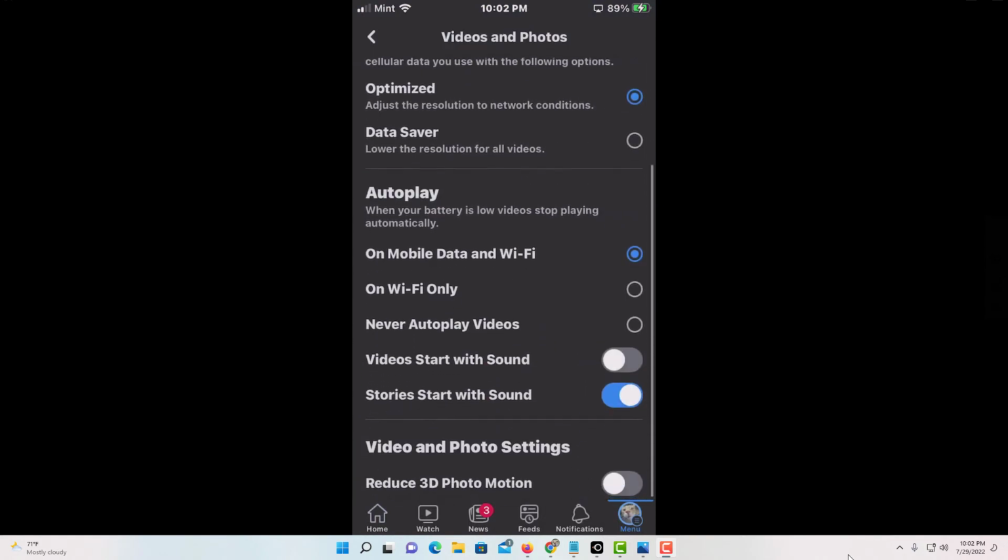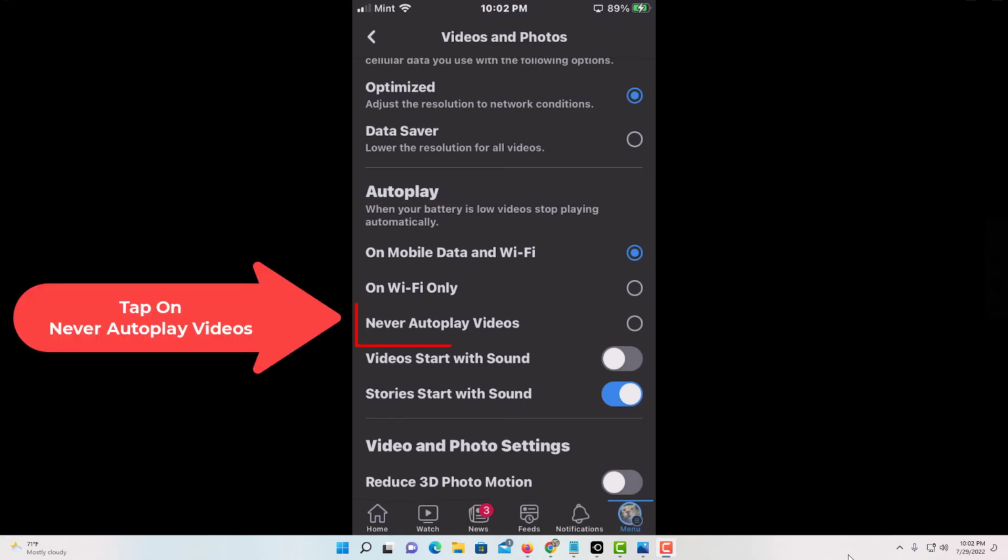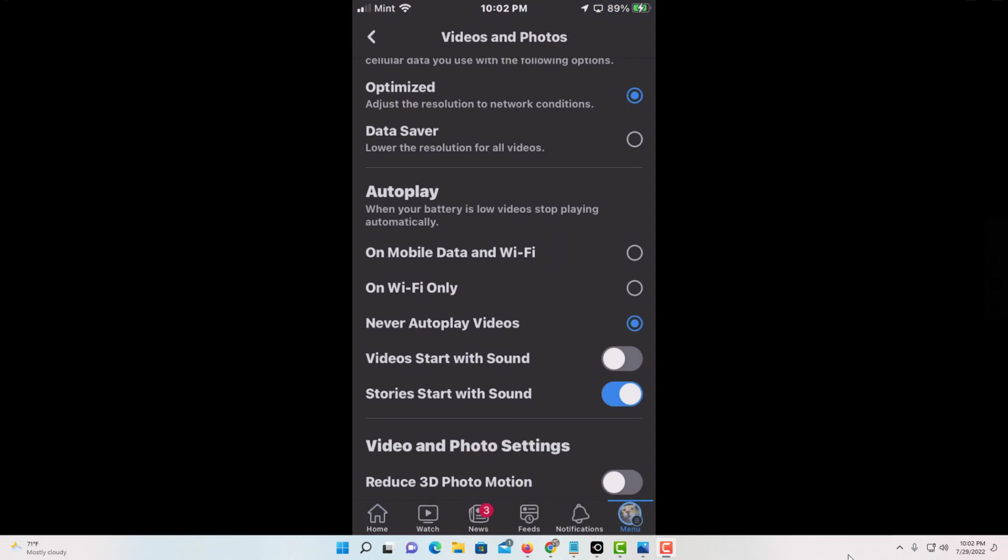Then you will scroll down to the autoplay section and you want to tap on never autoplay videos. And now your videos will no longer autoplay.